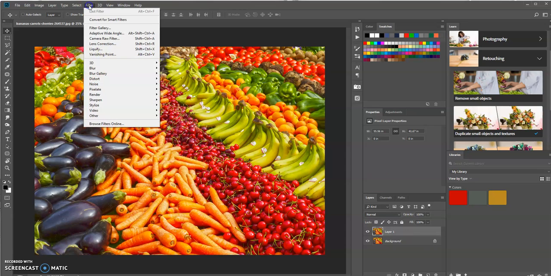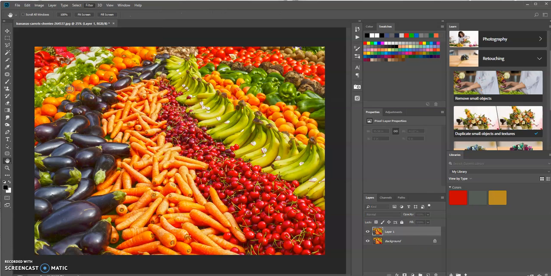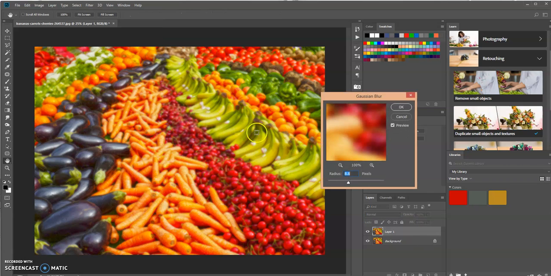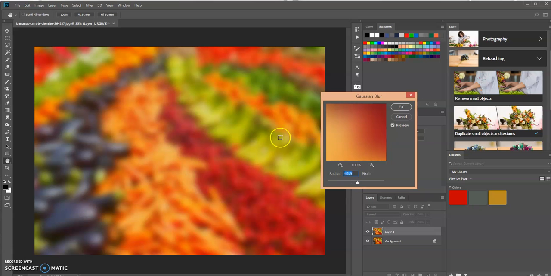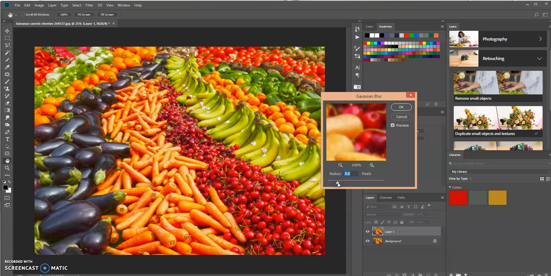So we're going to go up to Filter, Blur, and then we're going to use the Gaussian blur today. And you can see that the whole picture is now slightly out of focus. You could create as much blur as you want. If you go up to 42, you could see how much blur it gave you. You could also bring it down and it will be slightly out of focus compared to what it was originally.